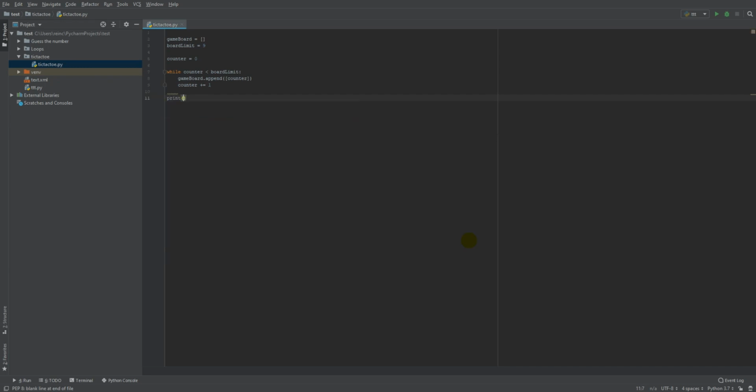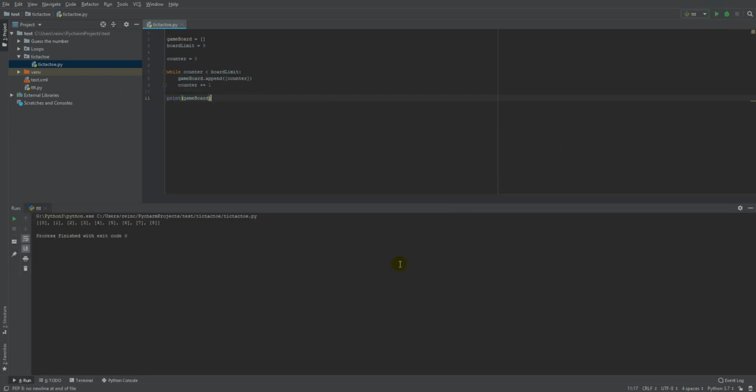So let's see if this part works. We want to print the game board. Okay, so we now have an array with 1, 2, 3, 4, 5, 6, 7, 8, 9 numbers. Now we actually want to make it more visual. I want to print it three numbers each line.